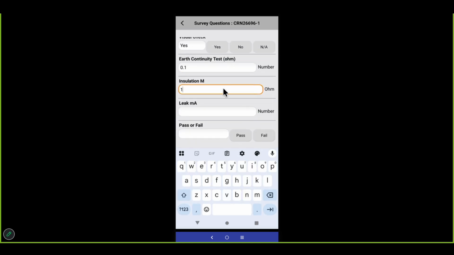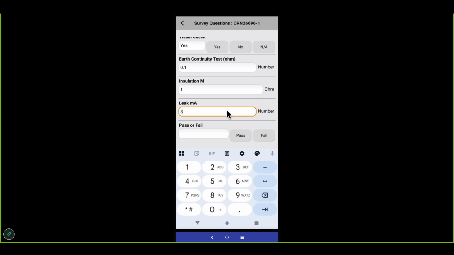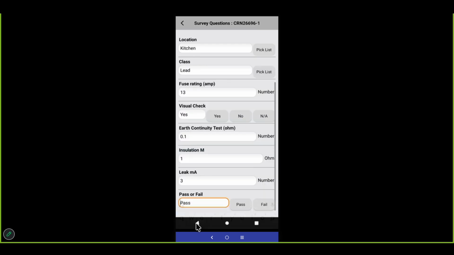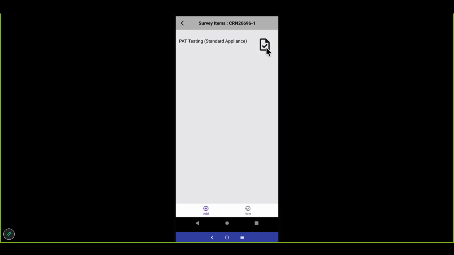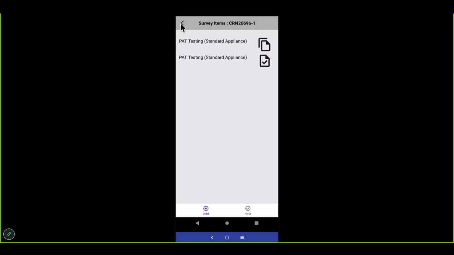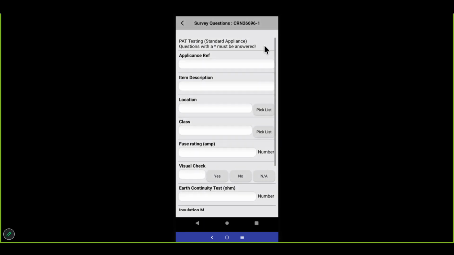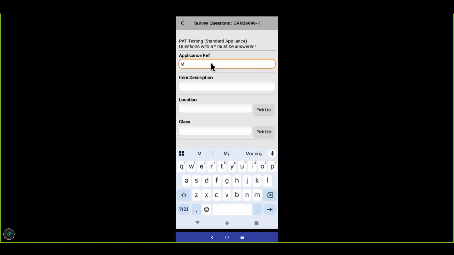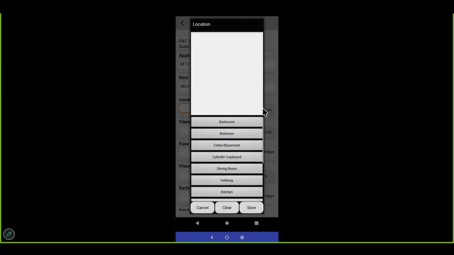Work our way down these, and then we say it's passed. Now, I would then step out of there. You can see that's now been completed. What if I've got another appliance to do? Let's say I want to do the microwave. Well, we simply press the Add button at the bottom of our survey screen, choose the standard appliance and press Add. Step back into our list and we can see we've now got another one to do, where you would just work your way through again.